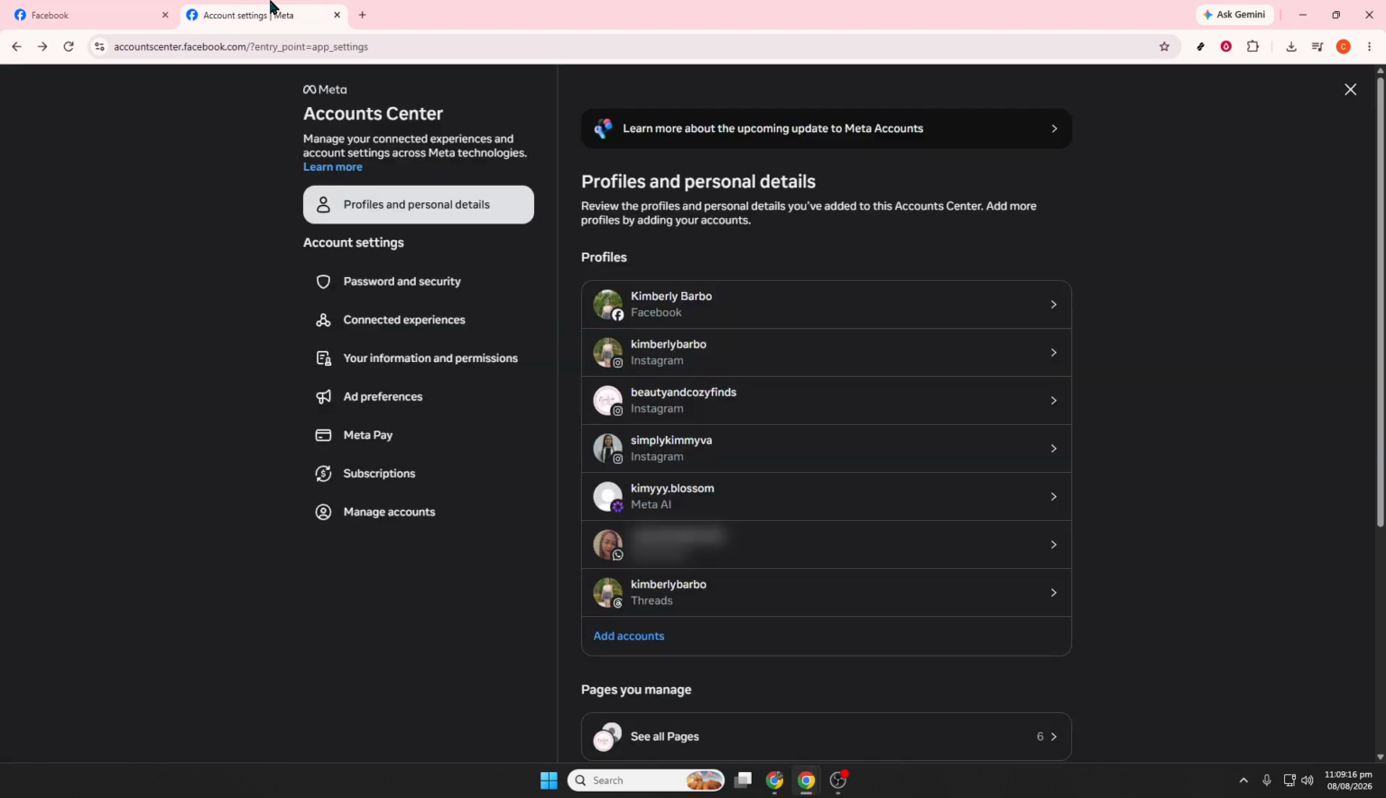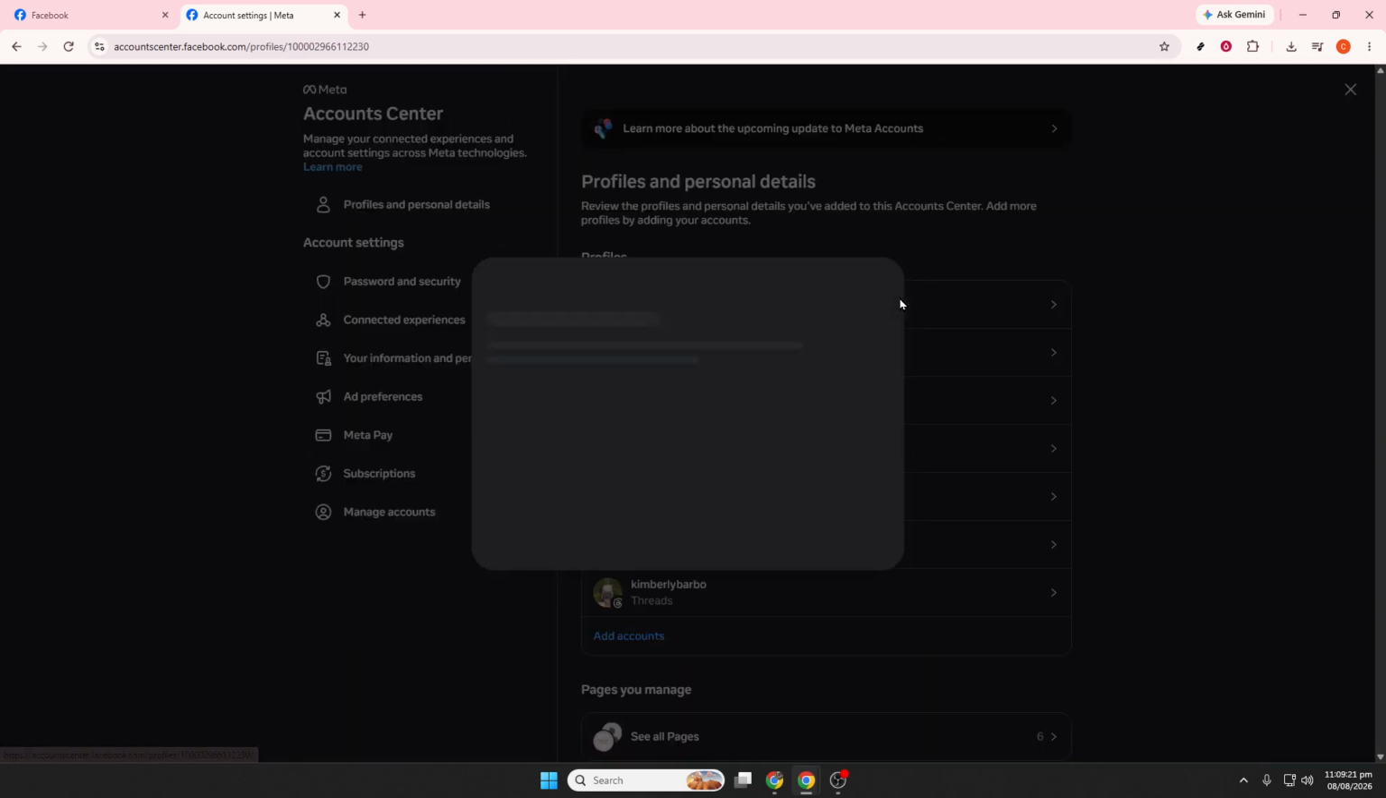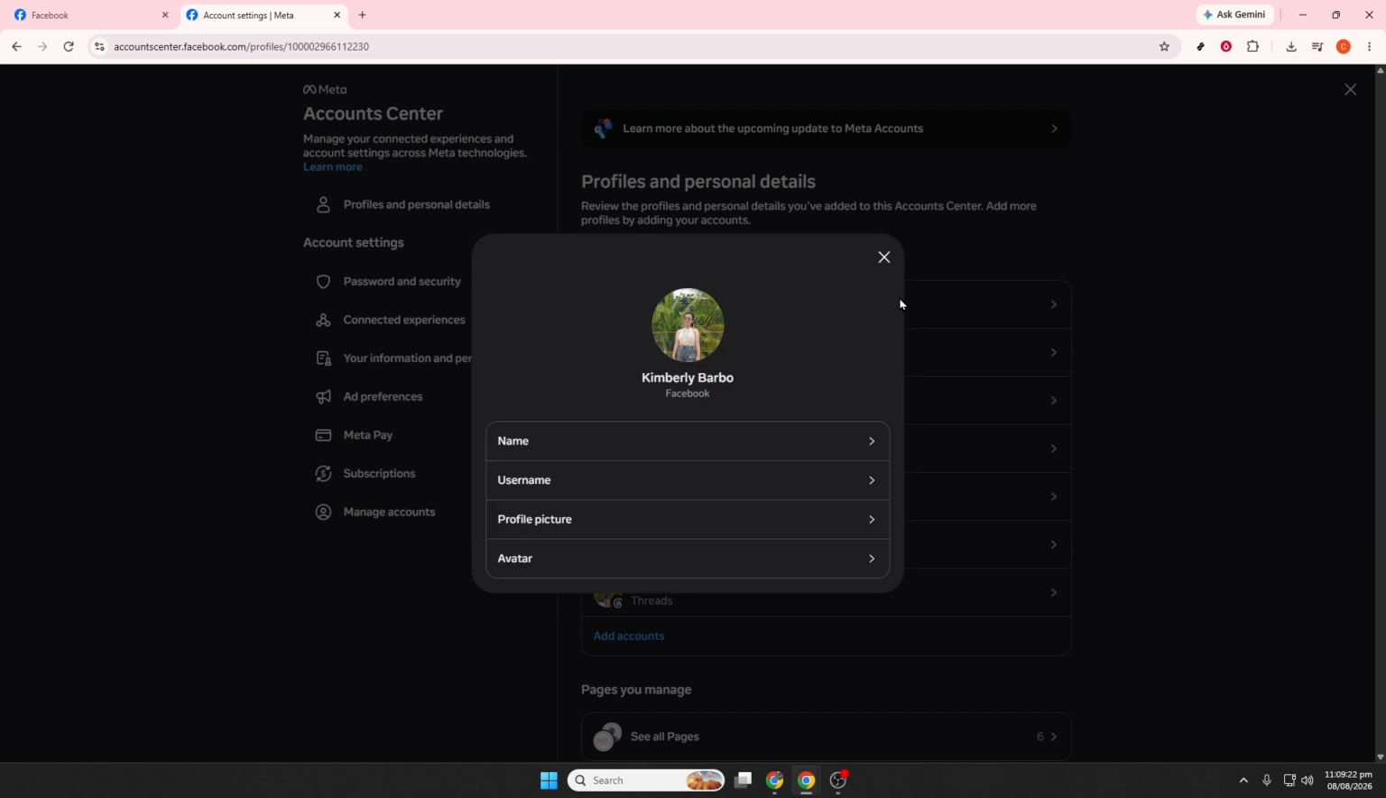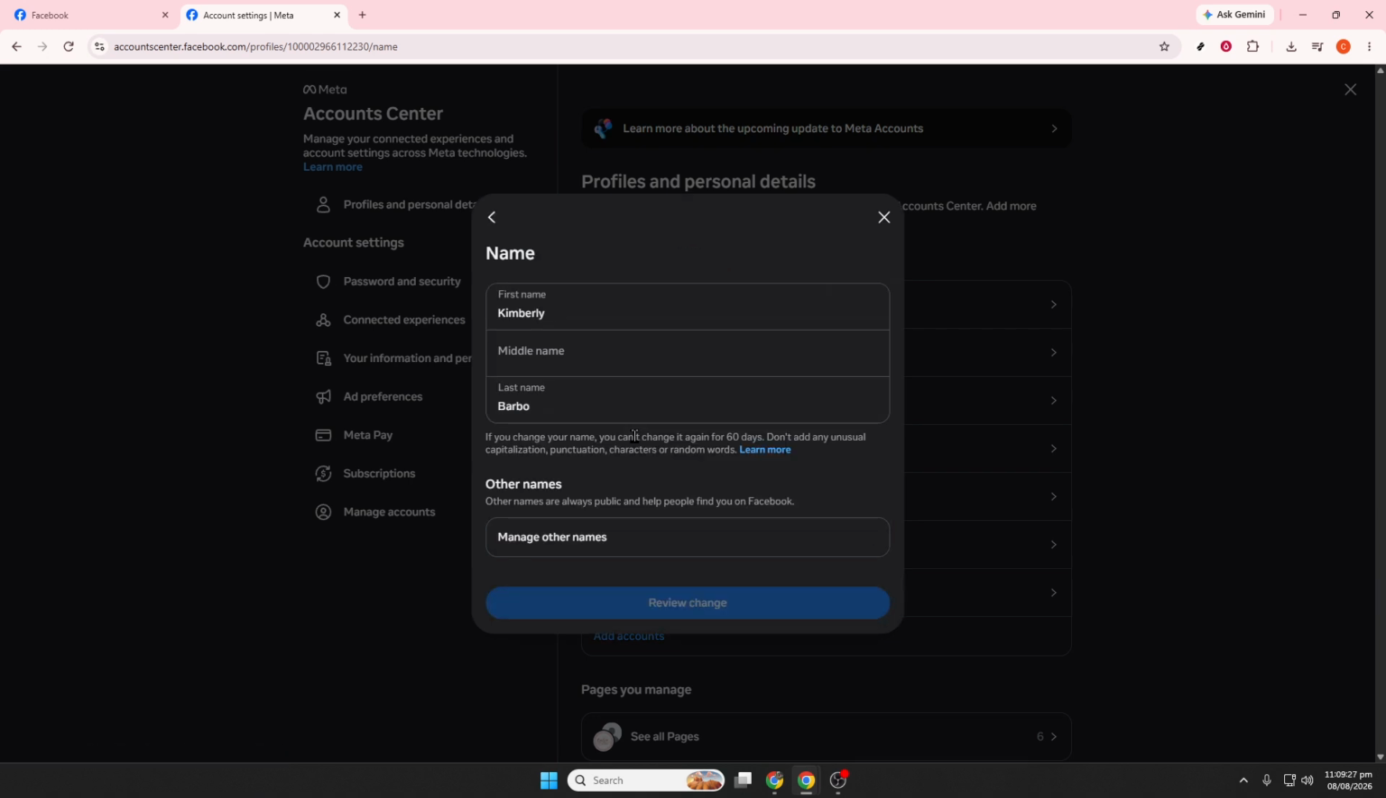Next, look for the Account Center section and tap See More in Account Center. From there, select Profiles, then choose your Facebook profile. If you have more than one profile connected, make sure you're selecting the correct one before moving forward because name settings are managed per profile. After that, open the Name option. This is the section where you can enter the name you want to use on your profile.